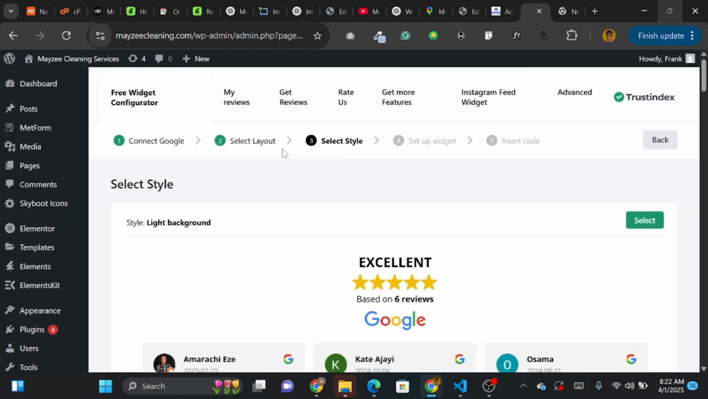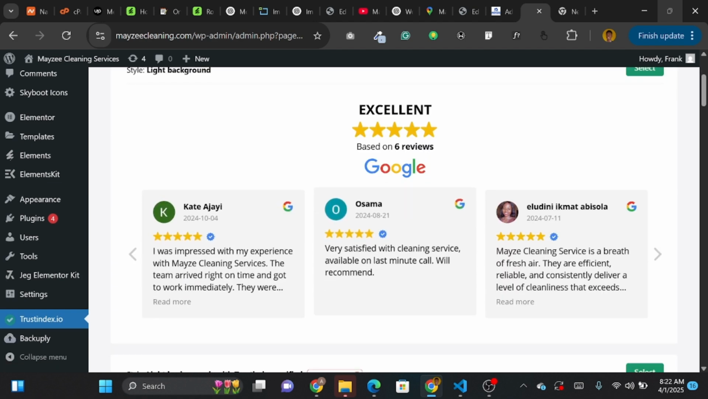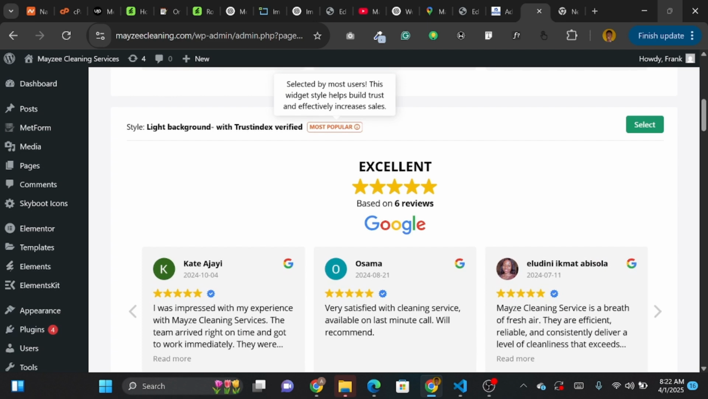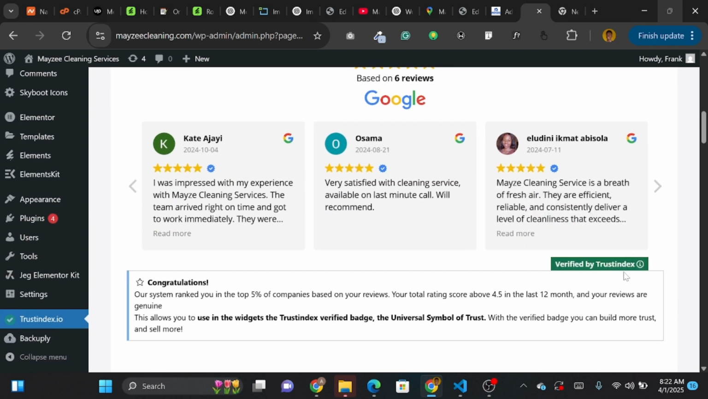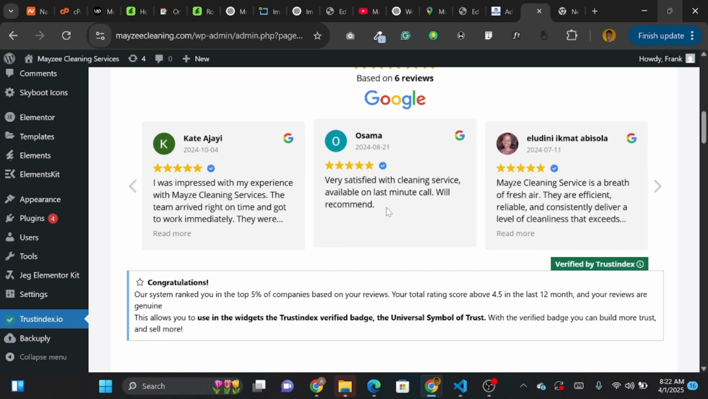Okay, so once we've selected our layout, the next thing is for us to choose the style. You can see this one has a light background. You can see the background here is light. Then we can see this light background with Trust Index verified was popular. So people commonly use this. So you can see verified by Trust Index. This builds more credibility and trust.